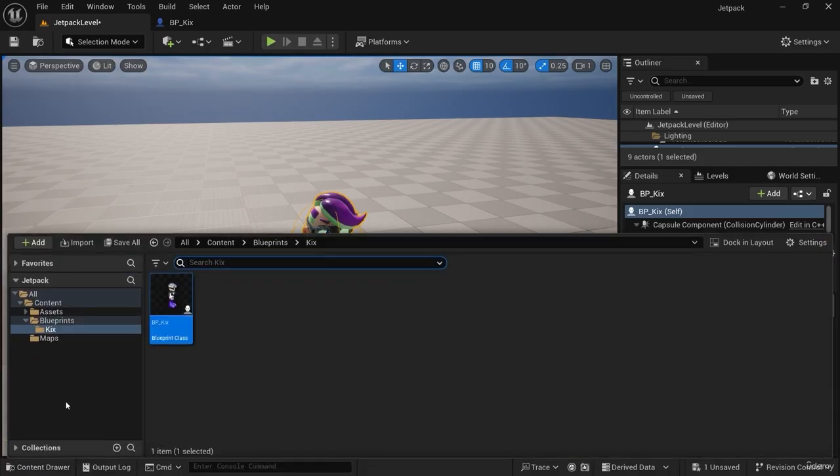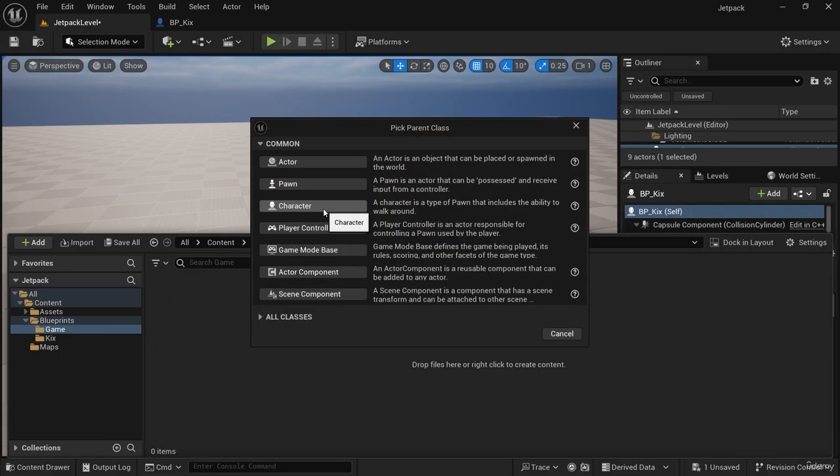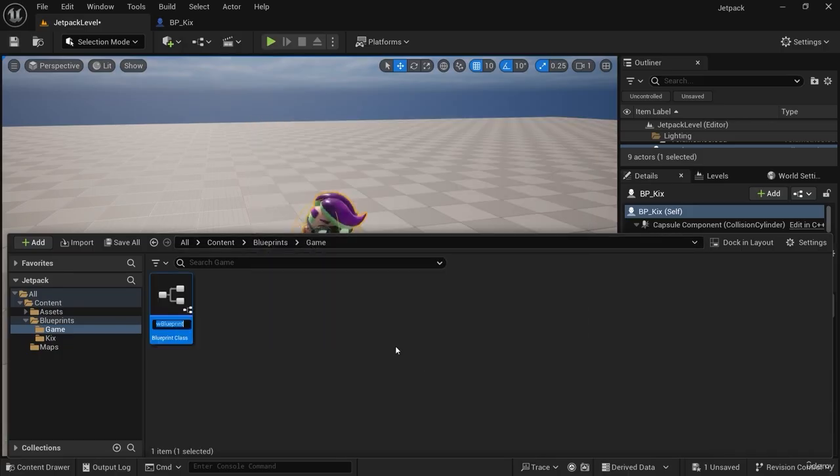So first, I'm going to go to my blueprints folder and make a new folder for game-related classes, such as the game mode. So I'll call this folder Game, and in the Game folder, I'll create a new blueprint class based on Game Mode Base. I'll select that, and we'll call this BP Jetpack Game Mode. So this will be specific to the Jetpack game project.